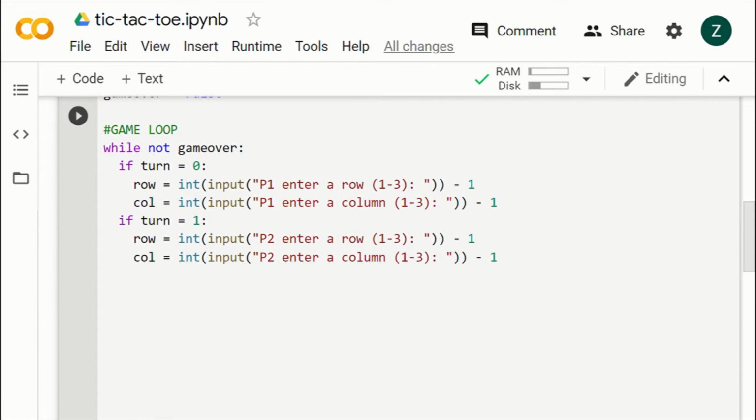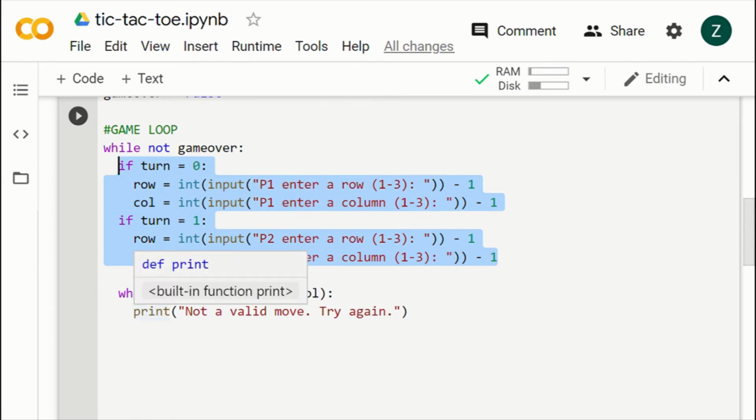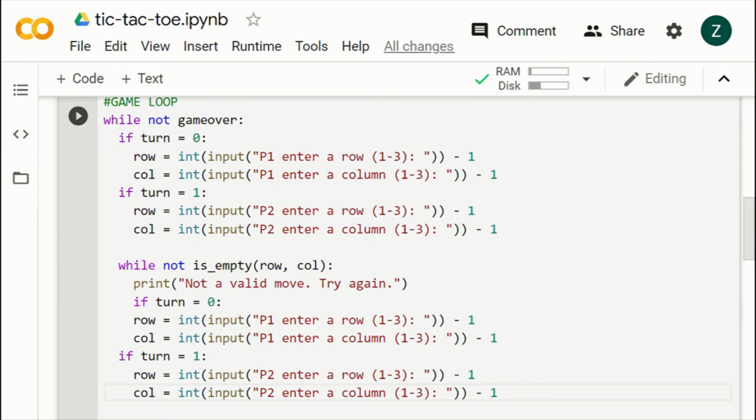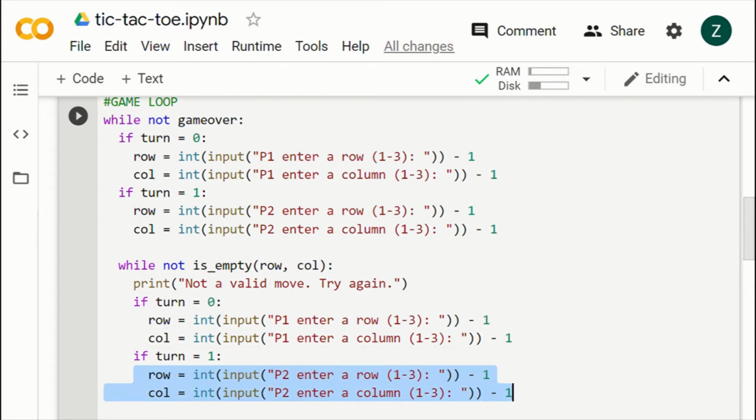So now, given that method, we can come back to our while loop and we can say while not is empty row column. So if the position that the player entered is not valid, then we're going to print not a valid move and try again. And then we can actually prompt the user again to enter their row and column. So we'll just copy and paste this code into our while statement. So we'll just ask the user to enter these values again until it's a valid location. That's the purpose of the while loop.